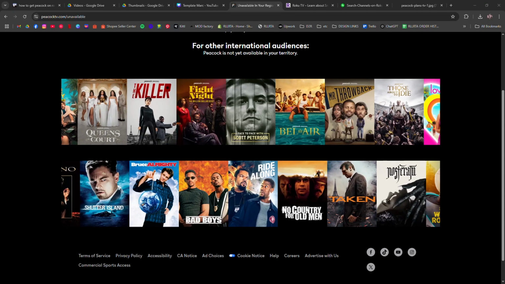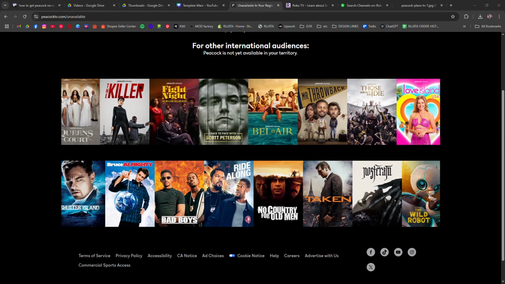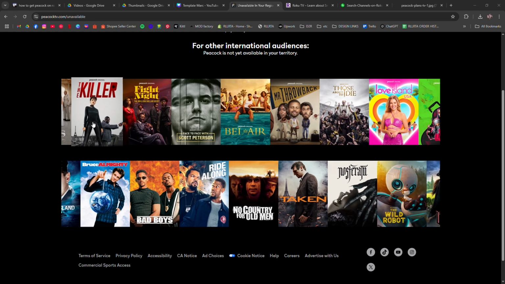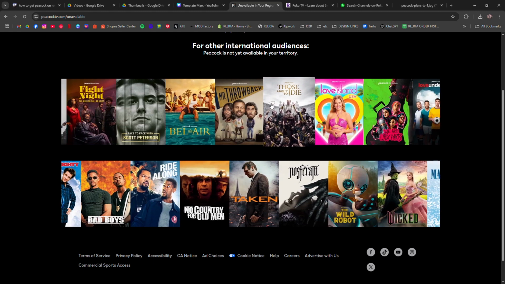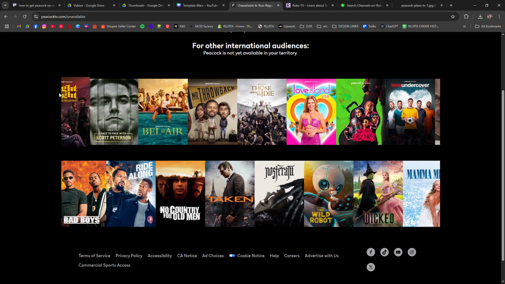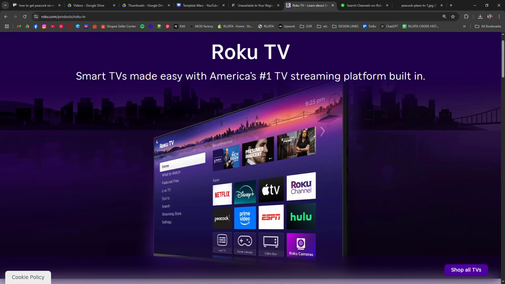How to get Peacock on Roku TV. I'm going to tell you how to get Peacock on a Roku television. First, make sure your Roku TV is connected to the internet and signed in with your Roku account.